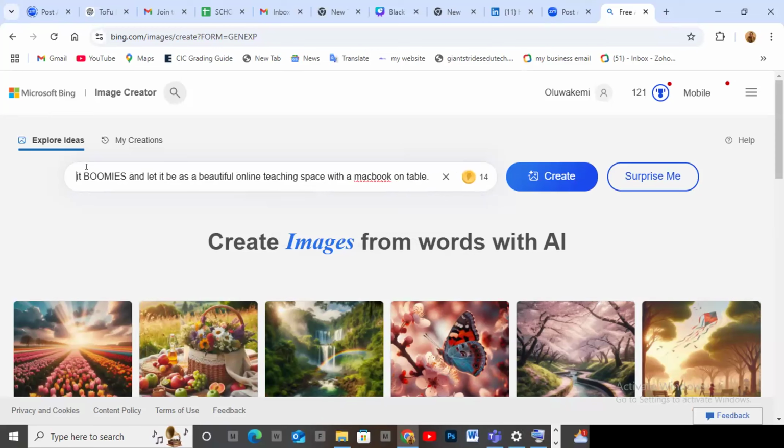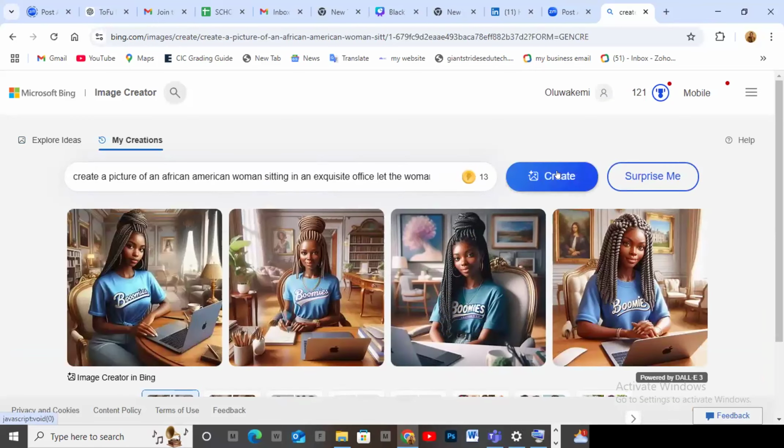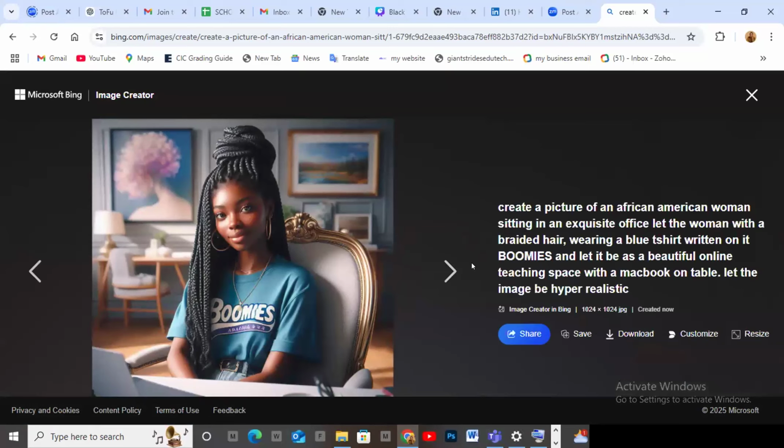So let me go back to the ear of the woman. Let's say an African American woman with a braided hair wearing, comma. So I'm teaching you how to prompt AI now. You can see the way I'm prompting as if I'm talking to someone I can see beside me. Because it's what you prompt that it will give you. It's creating. Can you see? So you can use this. Okay, I can say I want boomies to be written on the background. Let's see. So when you want to download, you just click on download.